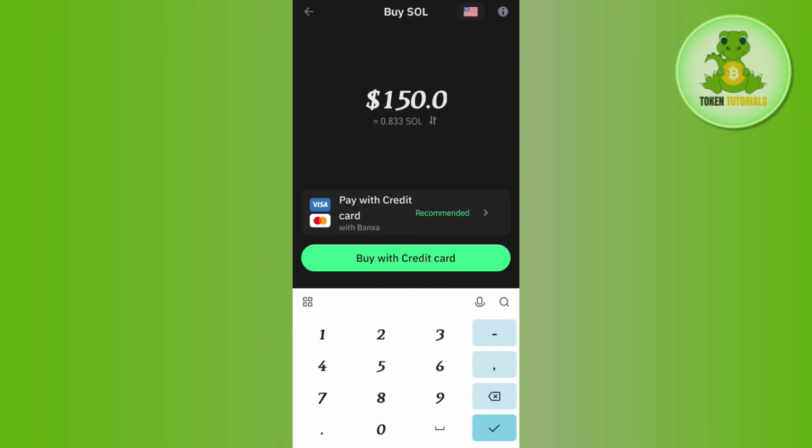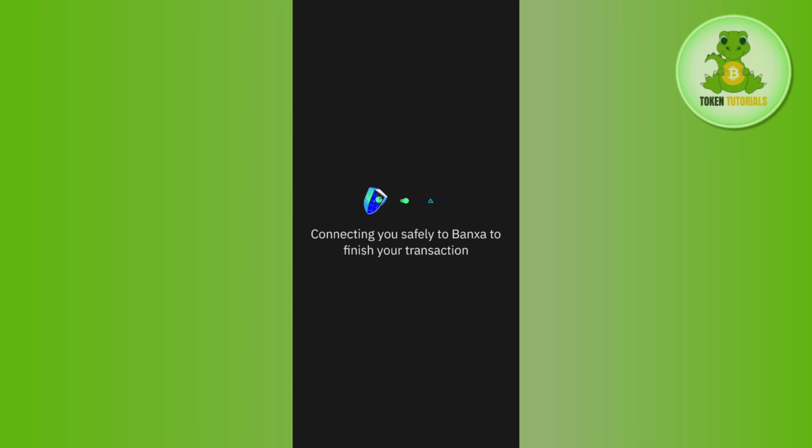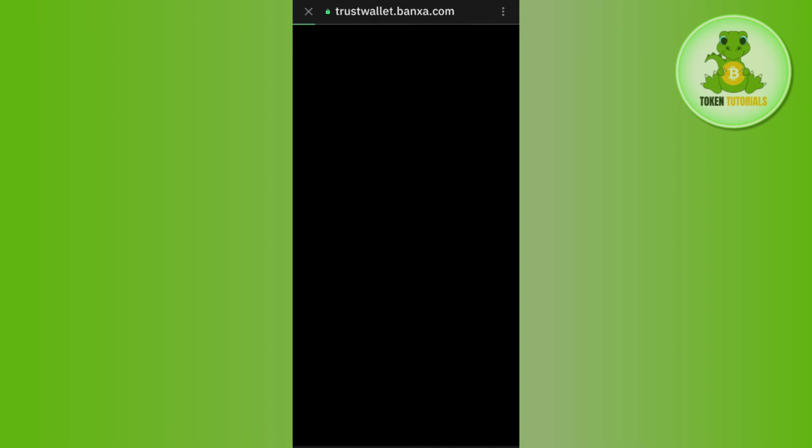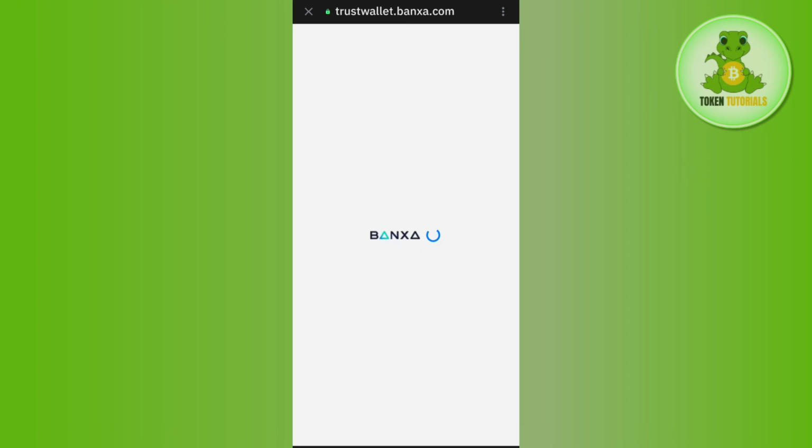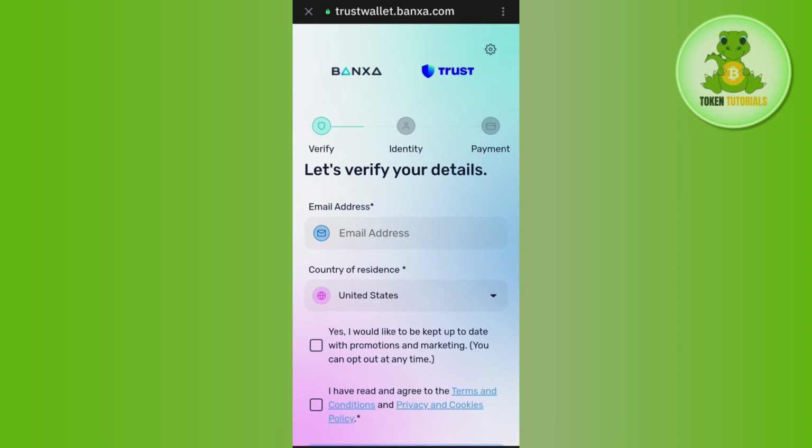So you just have to tap on the buy with credit card option, and then you will be redirected to the provider's page where you will have to create your account if you haven't already. For that, you need to provide your email address and your password, and then on the next page you just have to simply conclude your payment by providing your credit card.